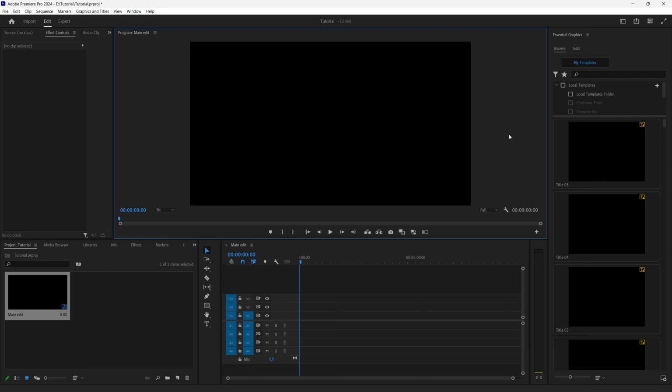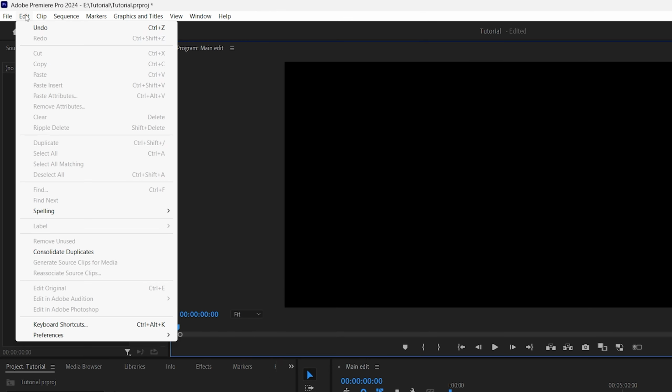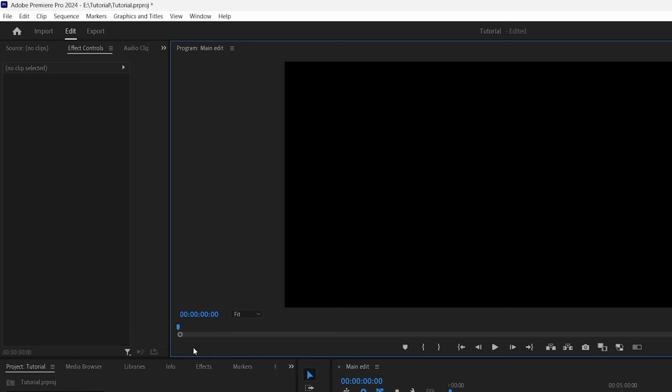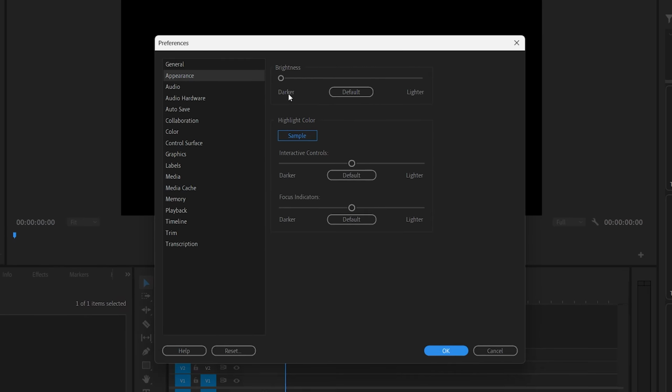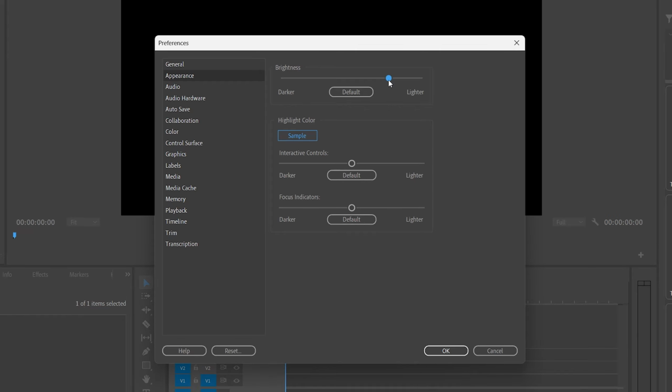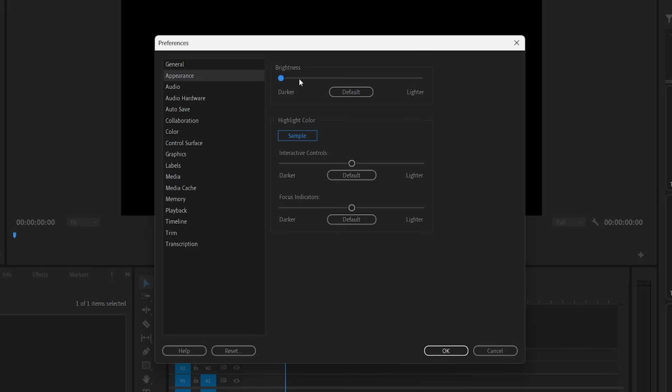Okay, so one small thing. The interface is dark gray by default, which most editors prefer because it's easier on the eyes, but if you prefer a lighter look, you can change it. You're gonna wanna go to Edit, then you press Preferences, and then Appearance. You're gonna have this little slider. You can drag it around, you can play with it, but I'm gonna leave it on dark because that's the way I like it.